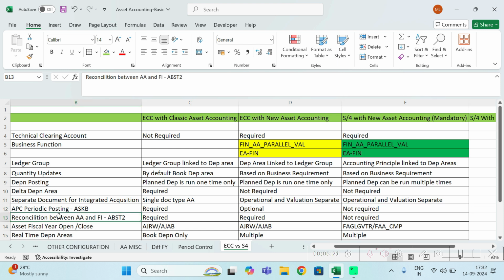Similarly, for reconciliation between the asset accounting AA module and the FI module, you have to run the T code ABST2. In classic, it was required. In ECC with new asset accounting, it was required, but in S4 HANA with new asset accounting, it is not required.